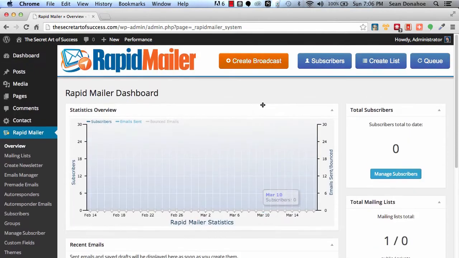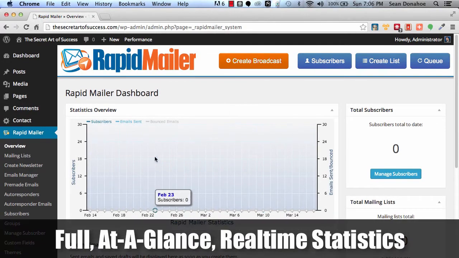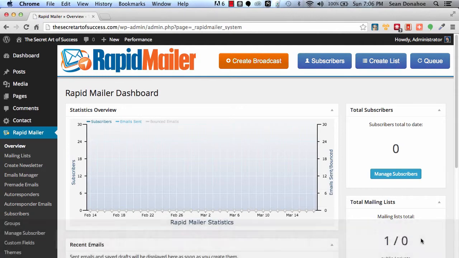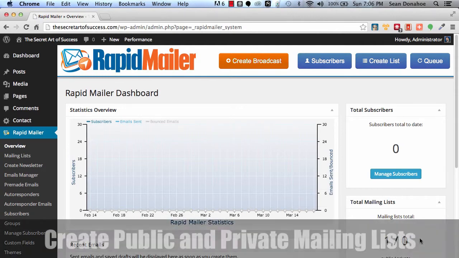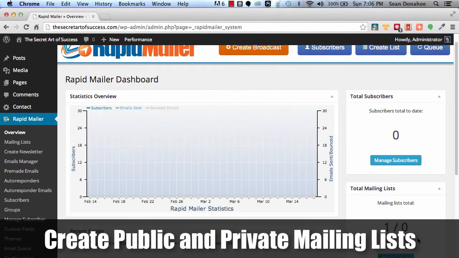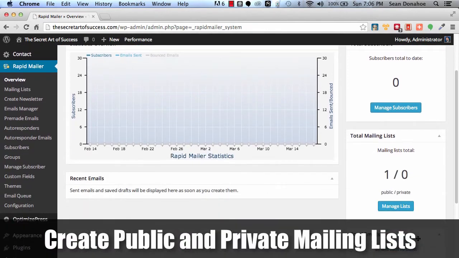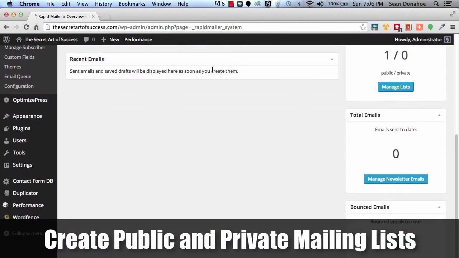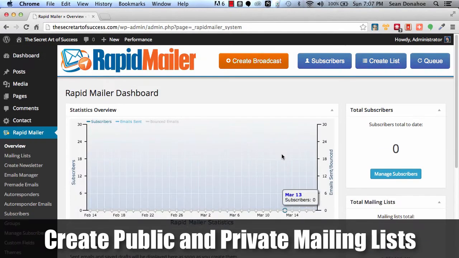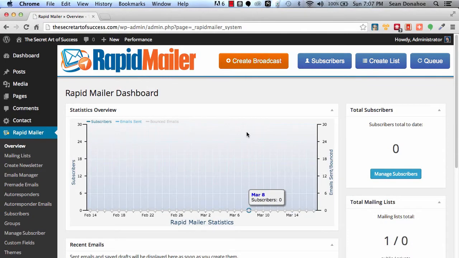I'll give you a quick tour of some of the features. So here's the dashboard. You'll see on here, again, we've got no subscribers yet because this is a fresh install. You get an update of all of your subscribers across all your channels. You can have public and private mailing lists, in other words, ones that people can subscribe to publicly or privately. You also get a summary of all your recent emails you've sent, any bounced emails, total emails. We give you full stats so you know exactly in an instant what's happening with your business.